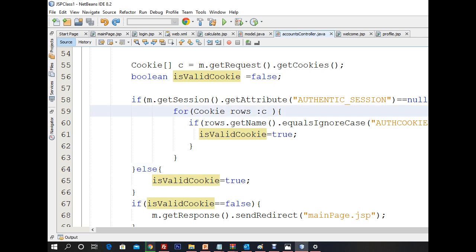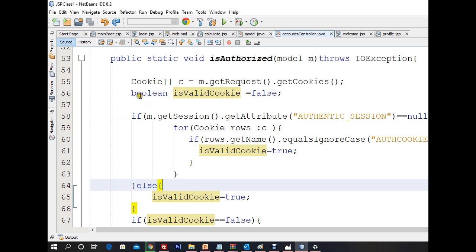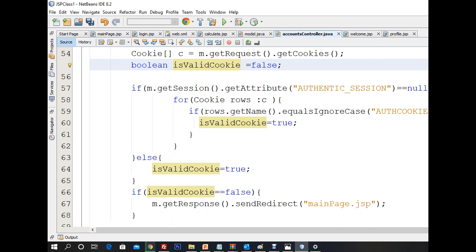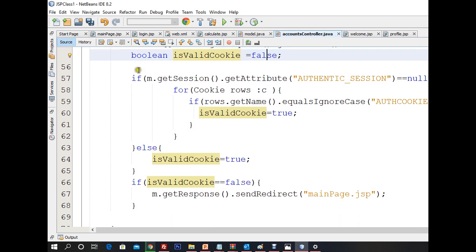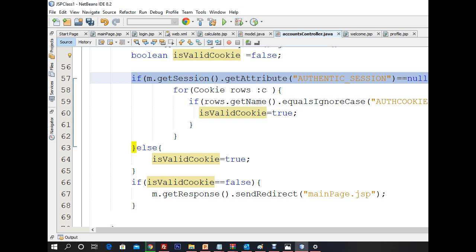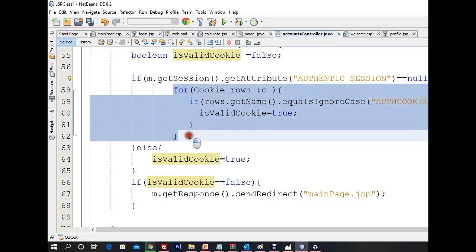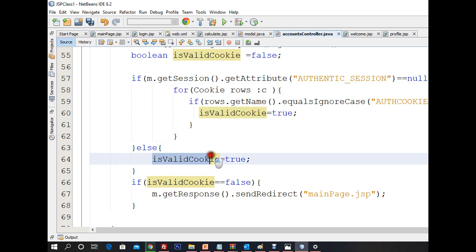Now what your isAuthorize function is doing, it has a job cut out. Create an object of cookies, and initially the boolean isValid is false. Now if in case the session is null, only then will you enter the if, right? If the session is not null, isValid is true, and you go out of the function and the function will not redirect you, right?